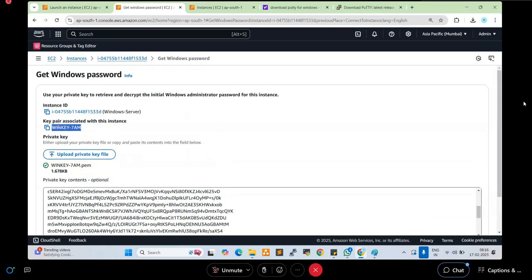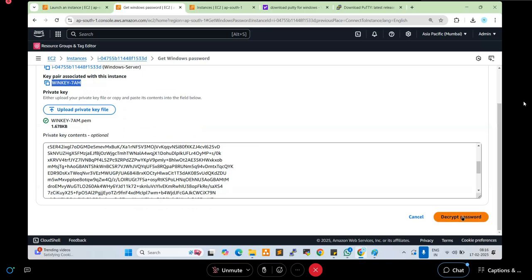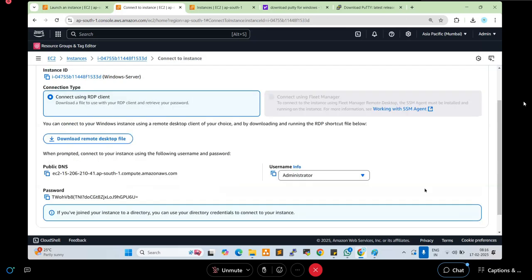So this is the key which we associated with the instance, right? This key we need to upload here so that it will allow you to decrypt the password. To connect to our server, a Windows server requires a password; a Linux server does not require a password to connect. Later on, we can change the password. Now click on decrypt password. Now the password is ready. See here, this is the password. Copy this and save it somewhere.